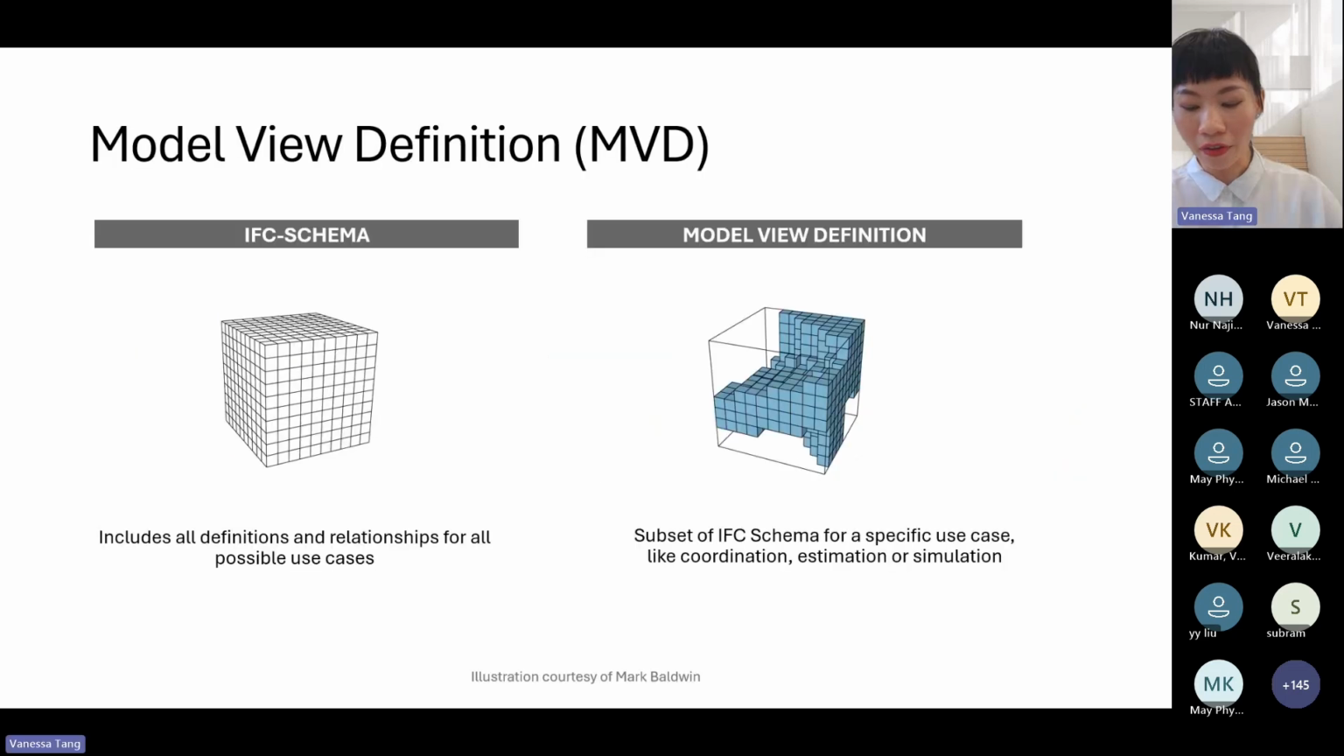The other important part of the IFC standard is this thing called model view definition. As you can imagine, the IFC schema is like a dictionary. It describes every possible object within the built environment. And the MVD is a subset of the IFC schema. Official MVDs are developed by buildingSMART, whereas there can be custom MVDs developed by others like software vendors. So we always need a model view definition that defines this subset of the schema for a specific use case.